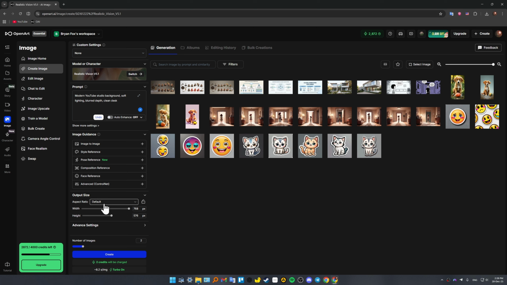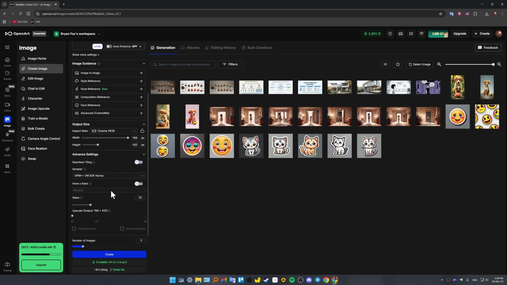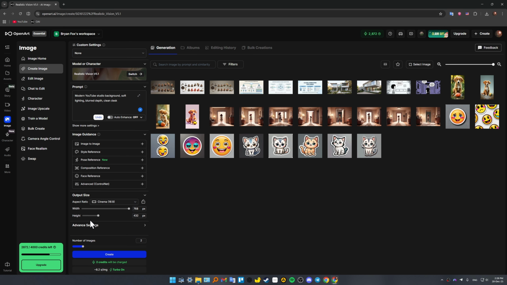Now we just choose output size. I will use the cinema one. It fits YouTube perfectly fine. You can leave alone the width and height if you wish. I will just leave them alone. But if you want to, of course, customize them, you can do that as well. If you wish to mess around with the advanced settings, you can do that too. These are more detailed. And now we are ready to create.